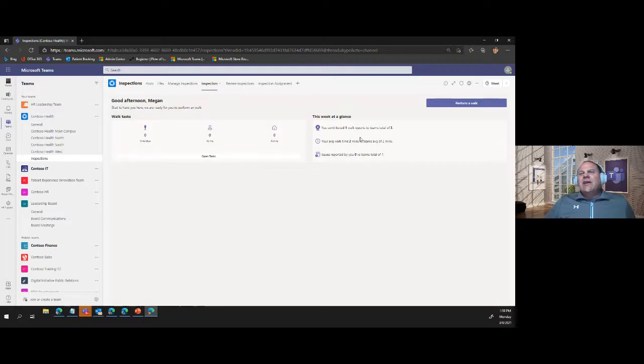And you'll notice here, I've now contributed one walk report to the team's total of 3. So somebody else did 2. I did 1. So again, just get this little leaderboard here.